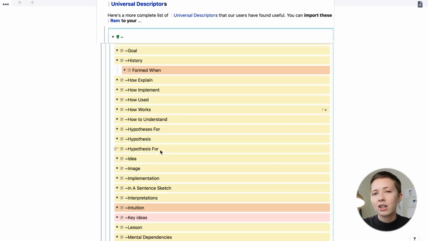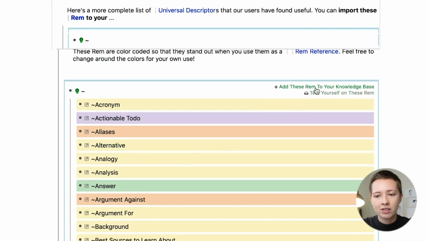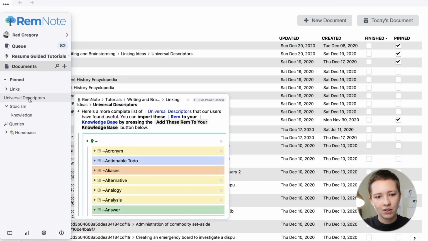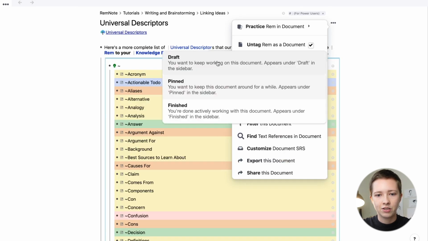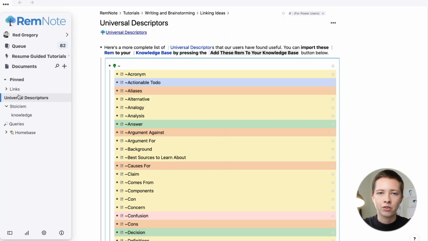If you just want to quickly copy these into your workspace, you can by coming up here inside this block and clicking on add these rem to your knowledge base. It will show up in your documents page, probably somewhere near the top. And what I like to do is click inside of it, go to these three dots and change status as draft, pinned, or finished. And that will show up in your sidebar. For me, I only have pinned in my sidebar because I just like having that one there.